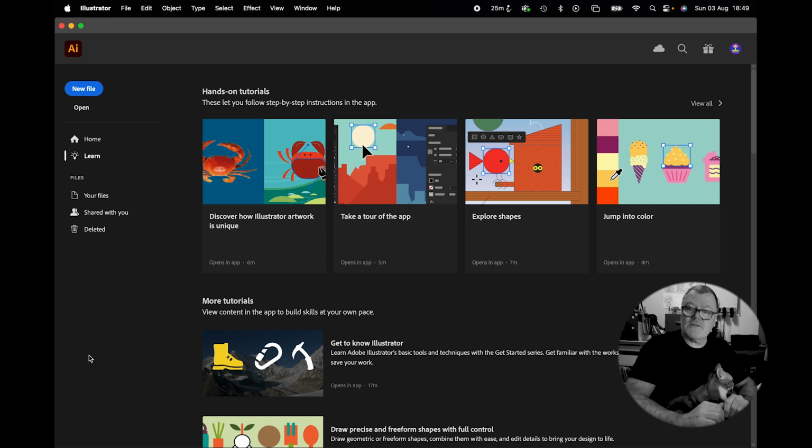Okay, so the first thing that you need to learn how to do in Illustrator is to create a new document. And it's pretty simple and intuitive. So when you first open Illustrator, you will be presented with this welcome screen. It might not look exactly like this depending on the version of Illustrator. And of course, you're going to say New File.